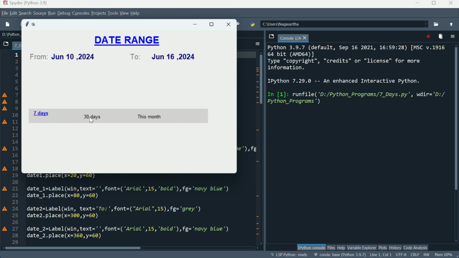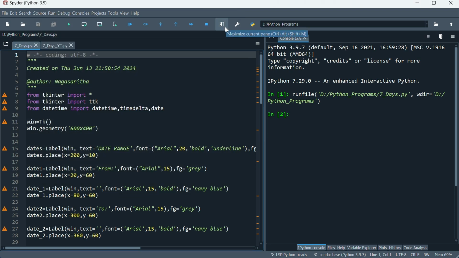So now when I click on 30 days, the 7 days should come down and 30 days should go up. And the color also, 7 days will be black, 30 days will be blue. When I click on this month, it will be blue and popped up, and these two will remain in their actual positions. And this month it will have from June 1st till June 16th. Today is June 16th and it will take from June 1st till June 16th. So this code, let us see how we can code it in Tkinter in this particular session.